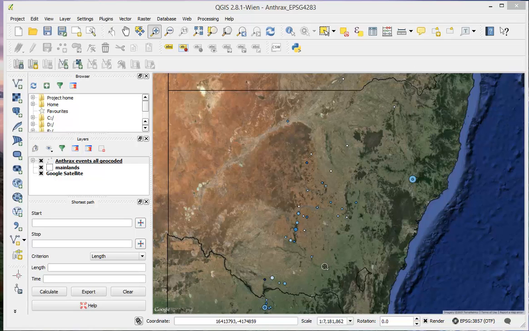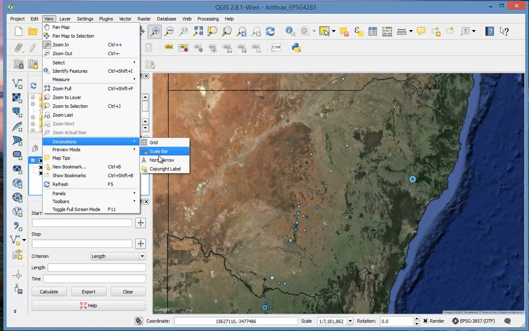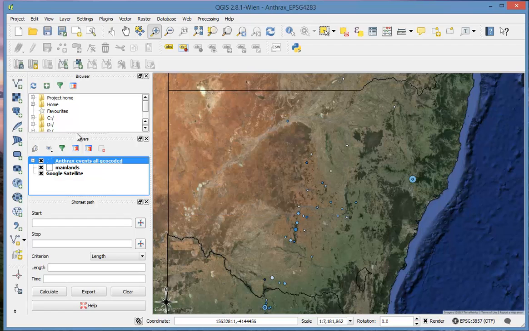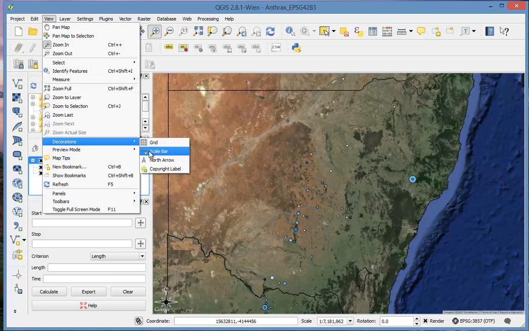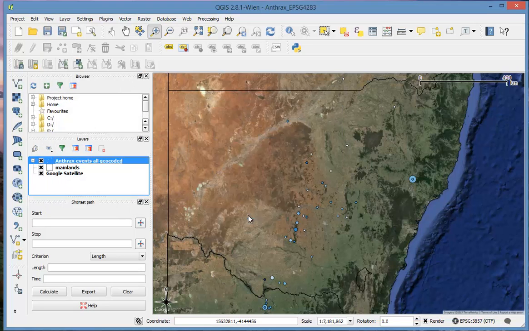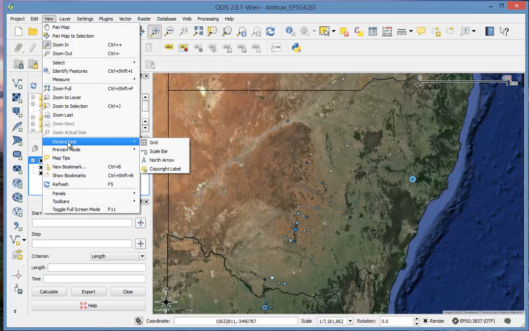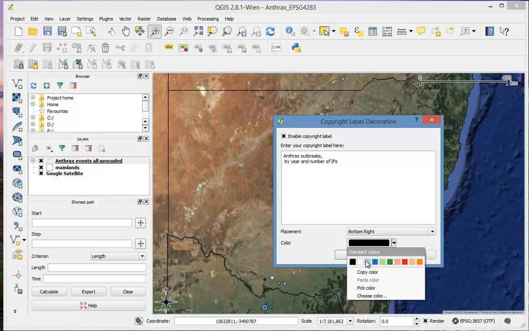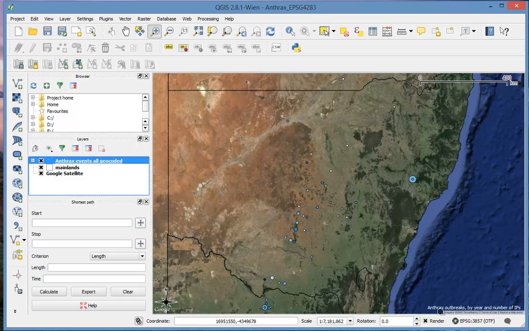Finally, to add some important orientation to the map, head into the View menu, select Decorations, click the north arrow. You can tell it where to put it and enable it, and there it is down the bottom there. Also add in a scale bar up the top corner, and you can enter some basic text by using the copyright label decoration. Enable that. If you're going to put that in the bottom right corner, that's all blue as a background, so let's make that white, and there you have it.